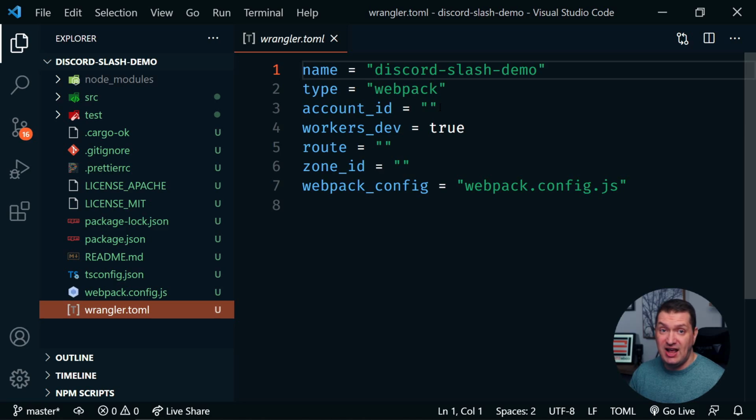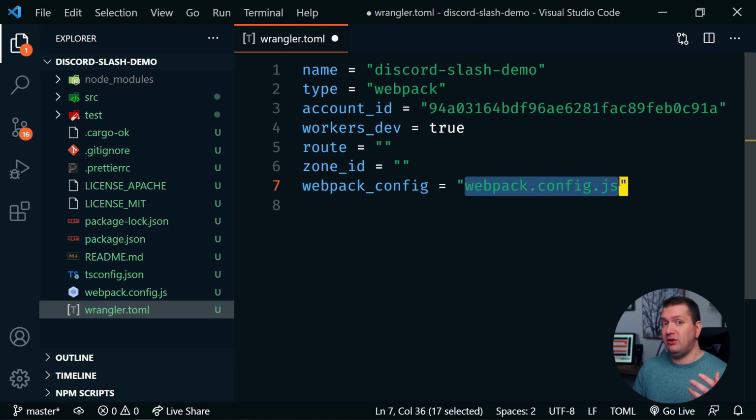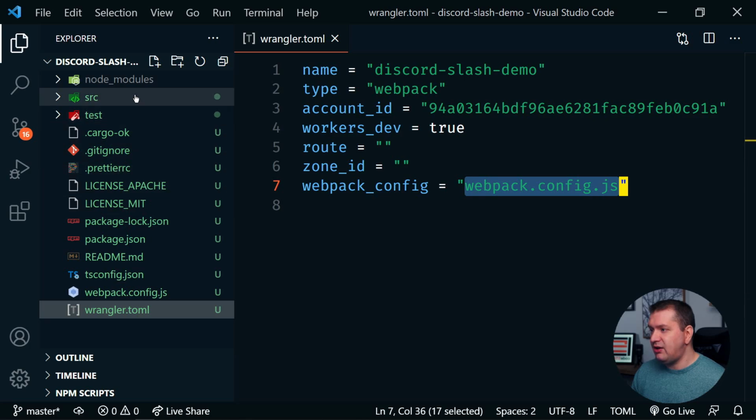So we need to add our account ID again. So let's go back to workers and grab that, and then we'll just paste that in here. And notice this time we're using the type Webpack. That's because we have node modules that it needs to bundle. We also have a Webpack config file here that is custom set up for TypeScript. So we're not going to worry about any of that, but just notice the changes here. That's why they're there. So we're going to save this, and then let's check out the rest of the structure.